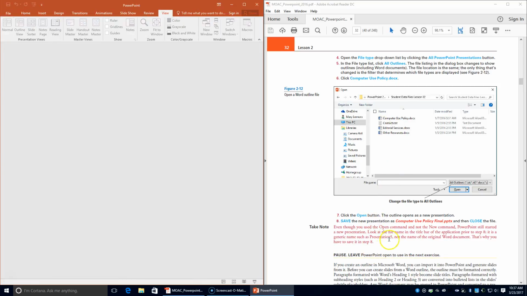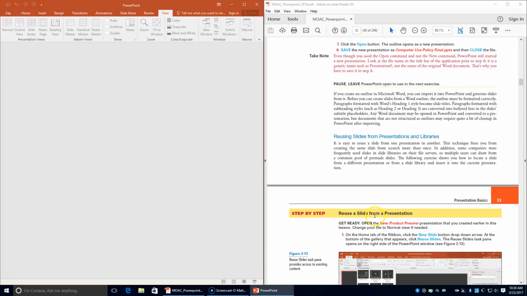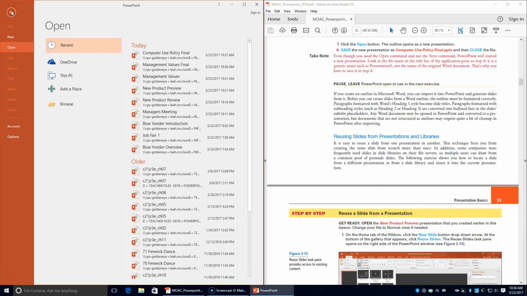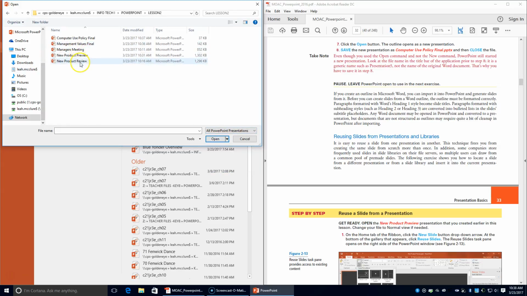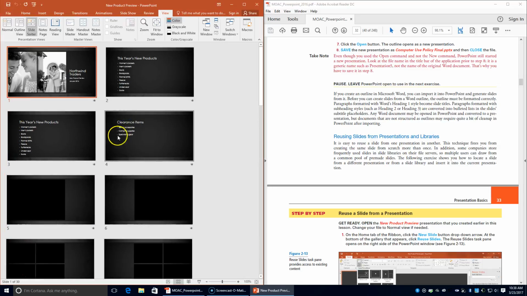Even though you used the open command and not the new command, PowerPoint still started a new presentation. Look at the file name in the title bar of the application prior to step 8. Oops, we kind of skipped that. Missed that. Alright, so now it says get ready, open the new product preview. So let's go to Open, Browse. I'm going to make sure we change this back to All PowerPoint Presentations, and I want to open the new product preview document that we made earlier.